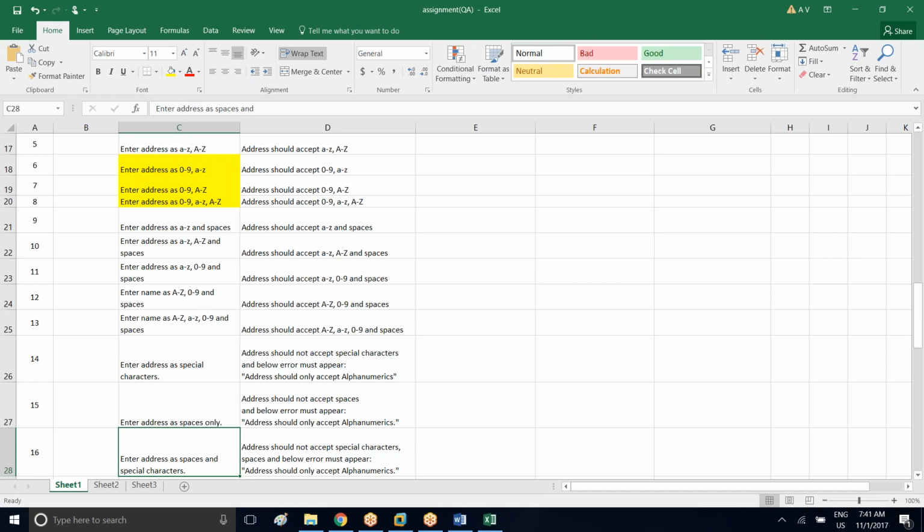So what I'm trying to do there is, you see, I say enter address as A to Z, uppercase and lowercase, because some addresses don't require numbers. That is true. But whatever the requirement the client is providing, that you have to follow. It doesn't depend on what we write. It depends on what requirement they asked us to do.